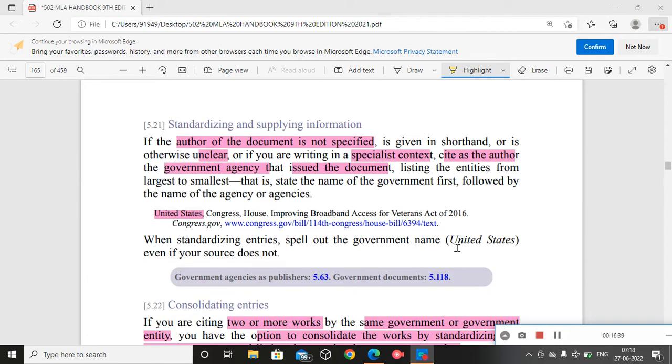Now, chapter number, subchapter 5.21, standardizing and supplying information. Standardizing is a term we have to note down. If the author of the document is not specified or unclear, or if you are writing in a specialist context, cite as the author the government agency that issued the document. Sometimes we have to identify this.